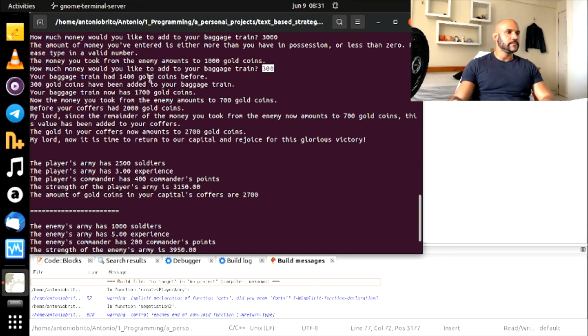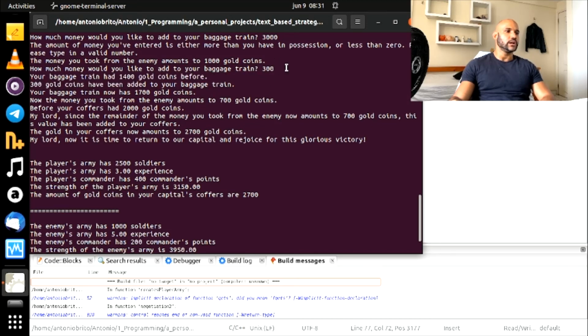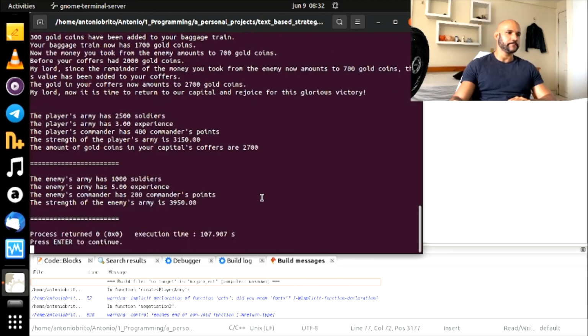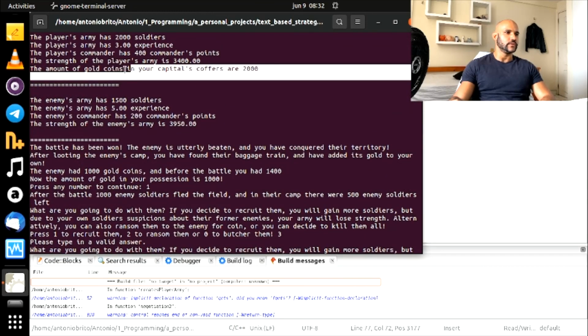So I've added 300. Your baggage train had 1,400 gold coins before. 300 gold coins have been added. Your baggage train now has 1,700 gold coins. And now 1,000 minus 300 is 700, obviously. So your coffers before had 2,000 gold coins. Now they have 2,700, because 2,000 plus 700 is 2,700. And indeed, the amount of gold in your capital coffers is 2,700, and you started with 2,000.